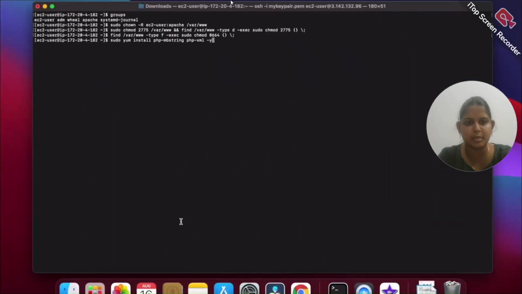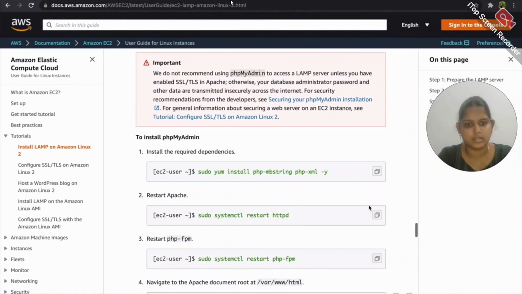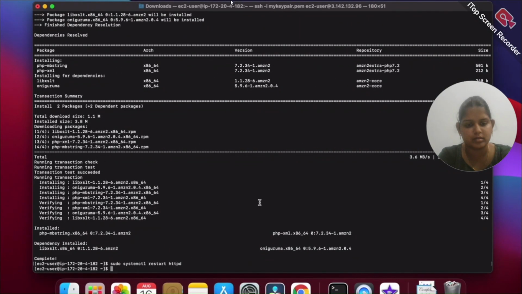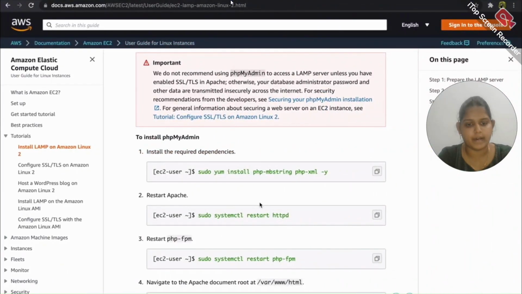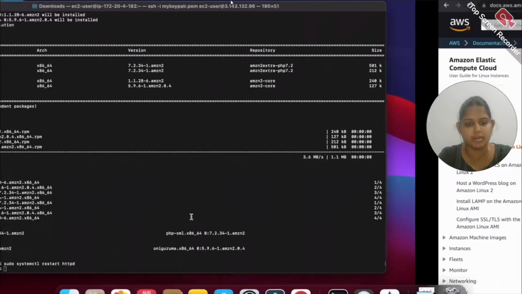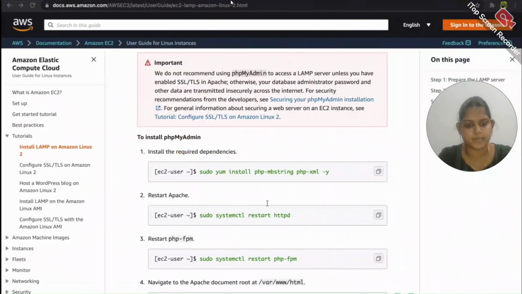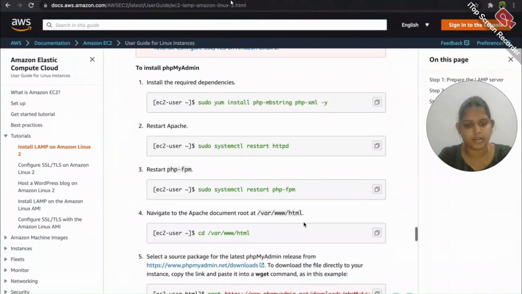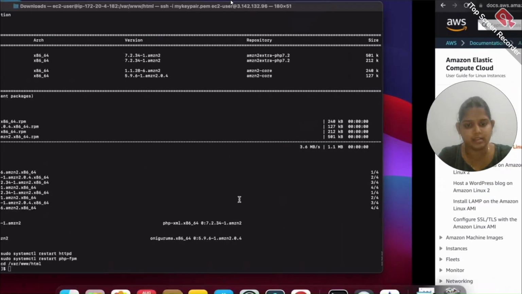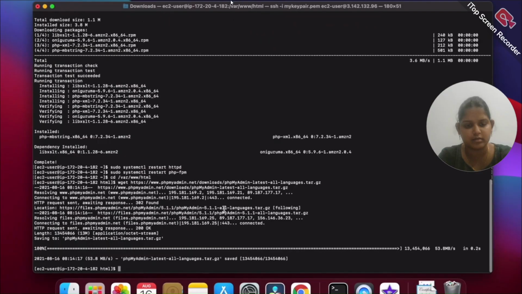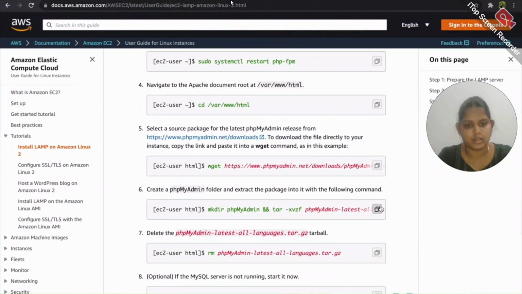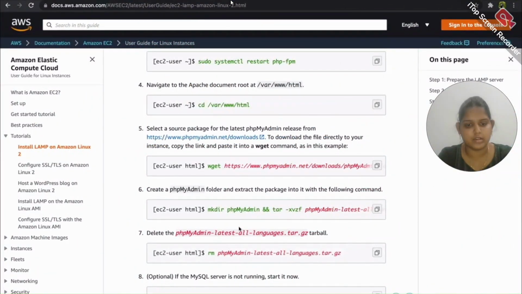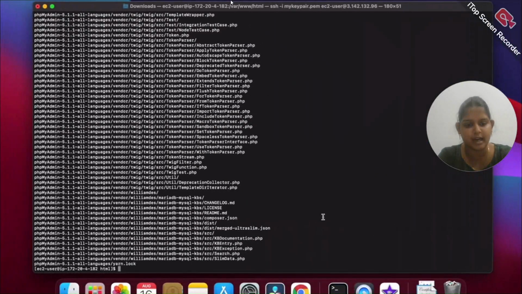To install phpMyAdmin, follow these steps. And again restart the Apache, and restart php-fpm. Navigate to the Apache document root, use this command. And to select the source package, use this command. Create the phpMyAdmin folder. After that, delete the unneeded latest files.